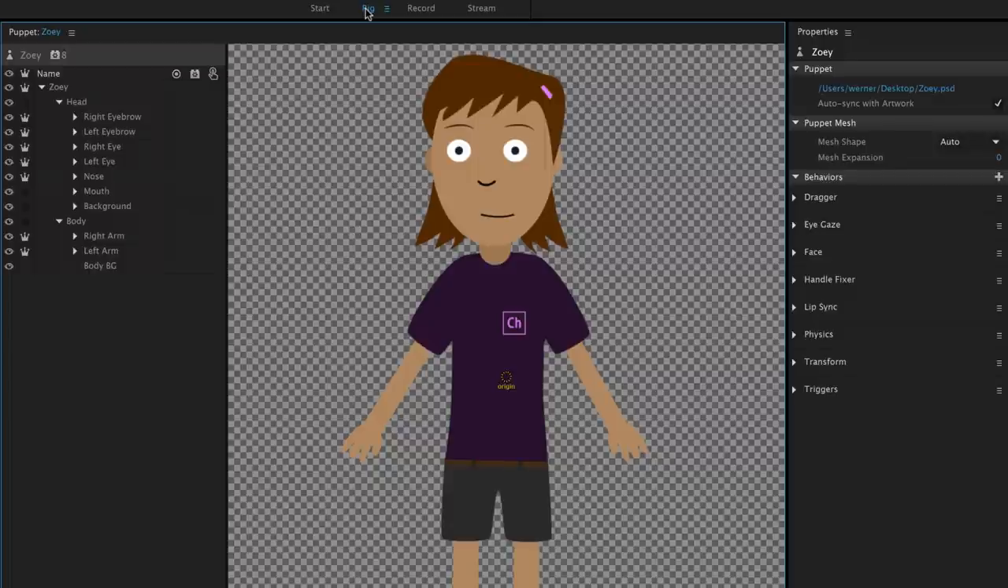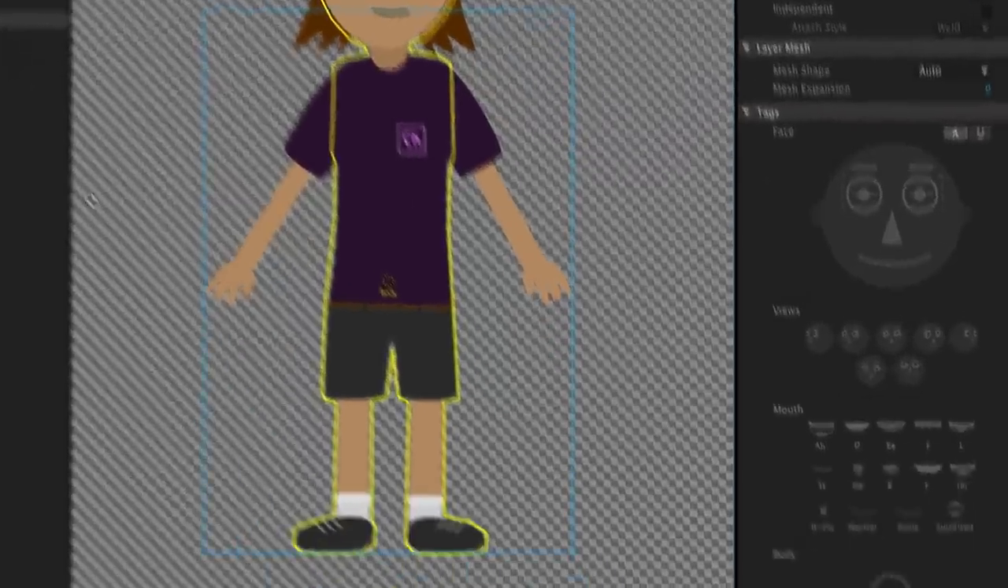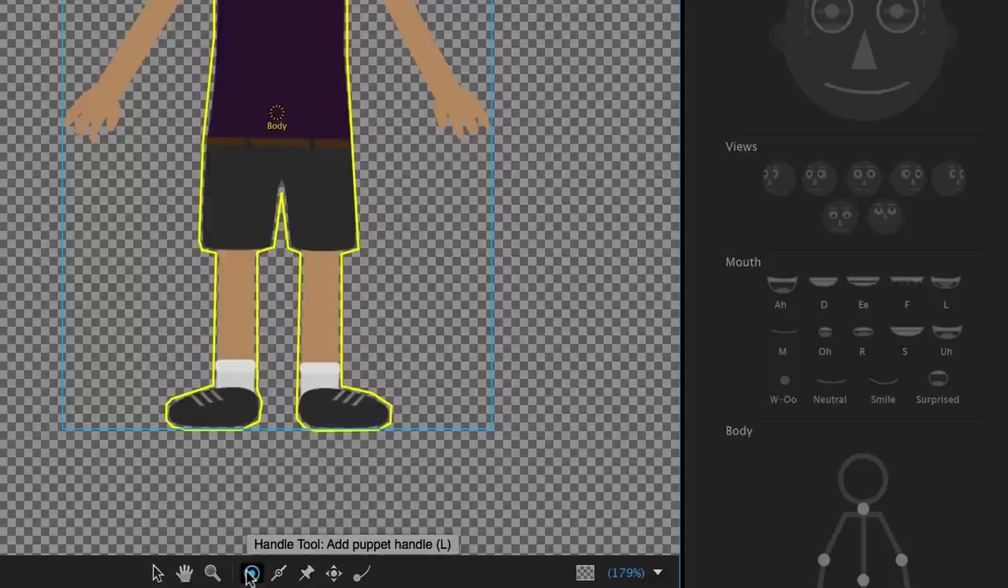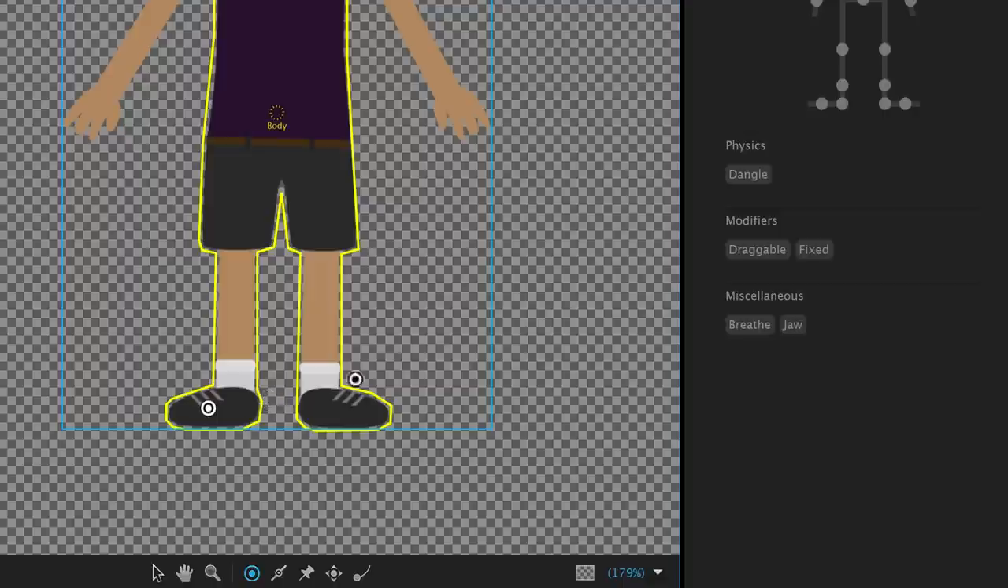To add a handle that will pin the feet to the ground, make sure the body group is selected, click the handle circle in the lower toolbar, click a foot to place a new handle there, and tag it as fixed via the right-hand properties panel. Because fixed handles are commonly used, there's also a shortcut, the push pin icon.